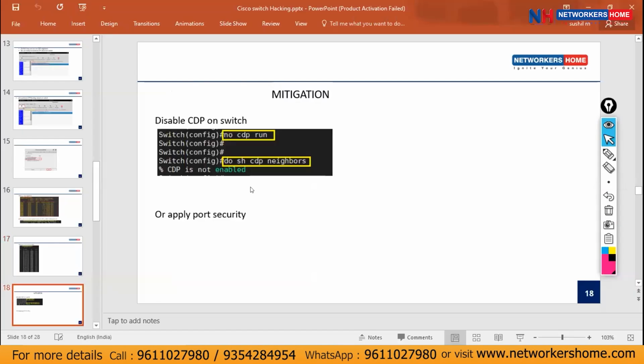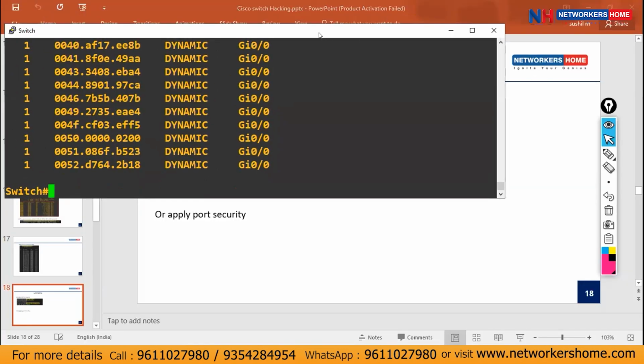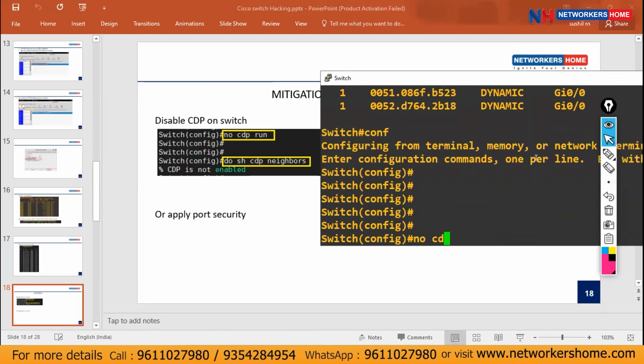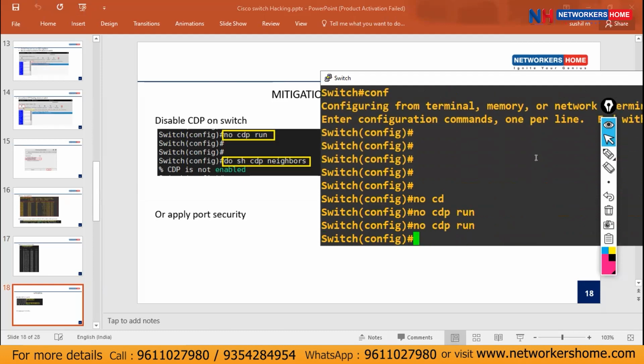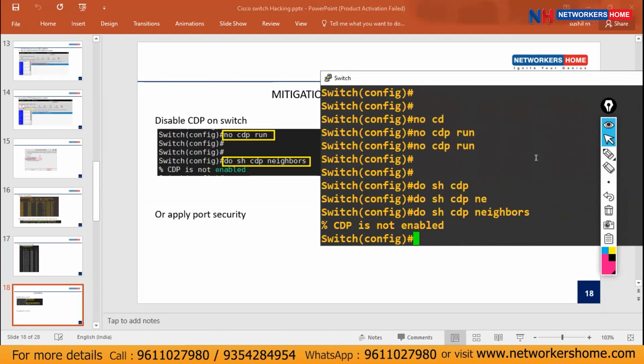So to prevent it, you can say no CDP run. After disabling CDP, show CDP neighbors should not show any neighbors. So basically, you can execute this command. Currently, my neighborships are there. No CDP run. Am I clear, guys? How would you prevent your switch from CDP attacks?